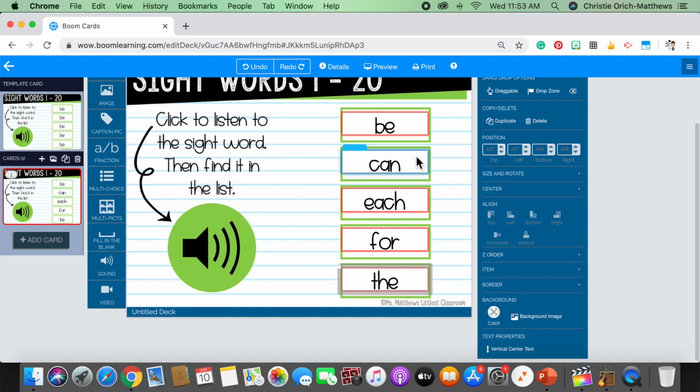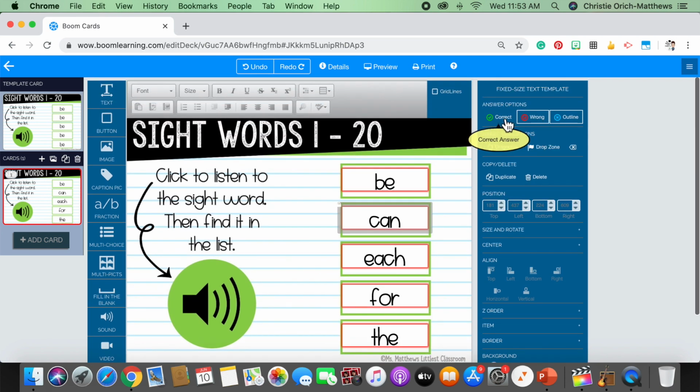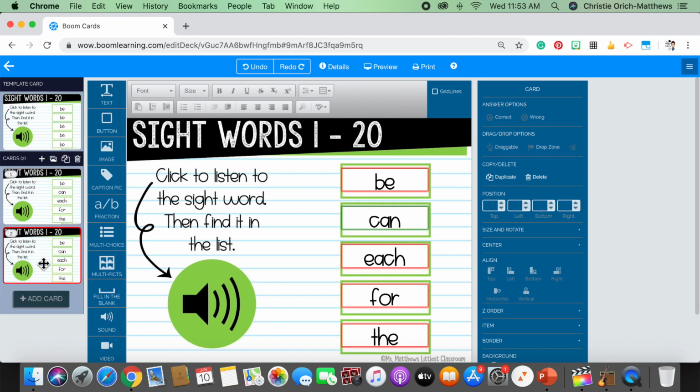Then, I'll select the text box with the correct answer and change it from wrong to correct. I don't want to create the whole card again, so I'm going to duplicate it using this icon here. I'll repeat these steps until I've created all my task cards.